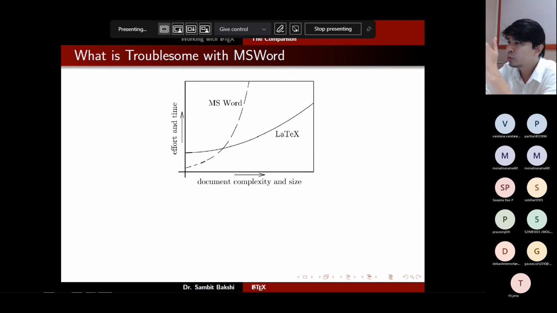But as soon as the size of the file starts increasing and you want your concentration only on the content, you do not have to really bother about the formatting part. You will see that the growth of complexity and difficulty of writing through LaTeX is much less than what is there with MS Word. We will come through some examples also when we do the hands-on.